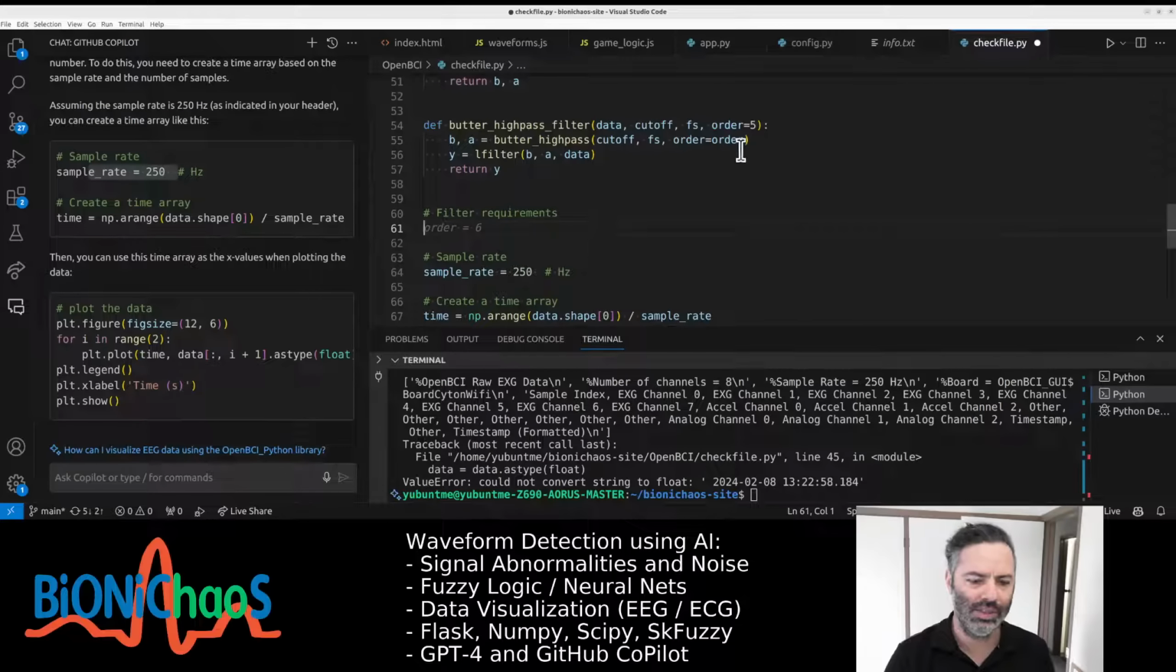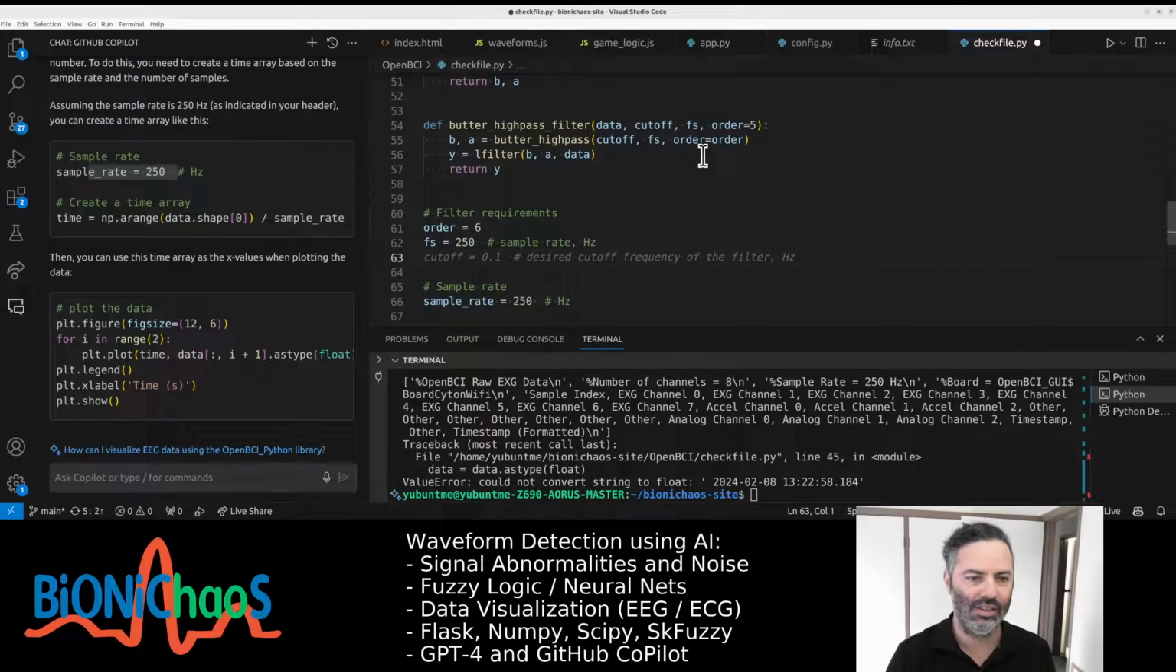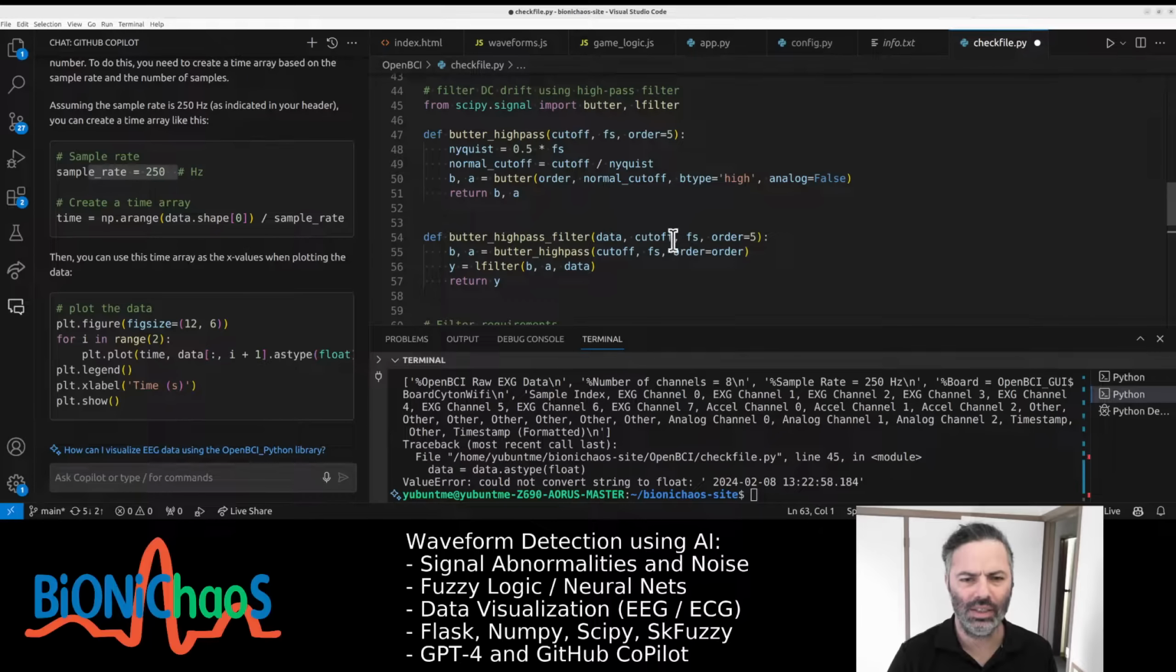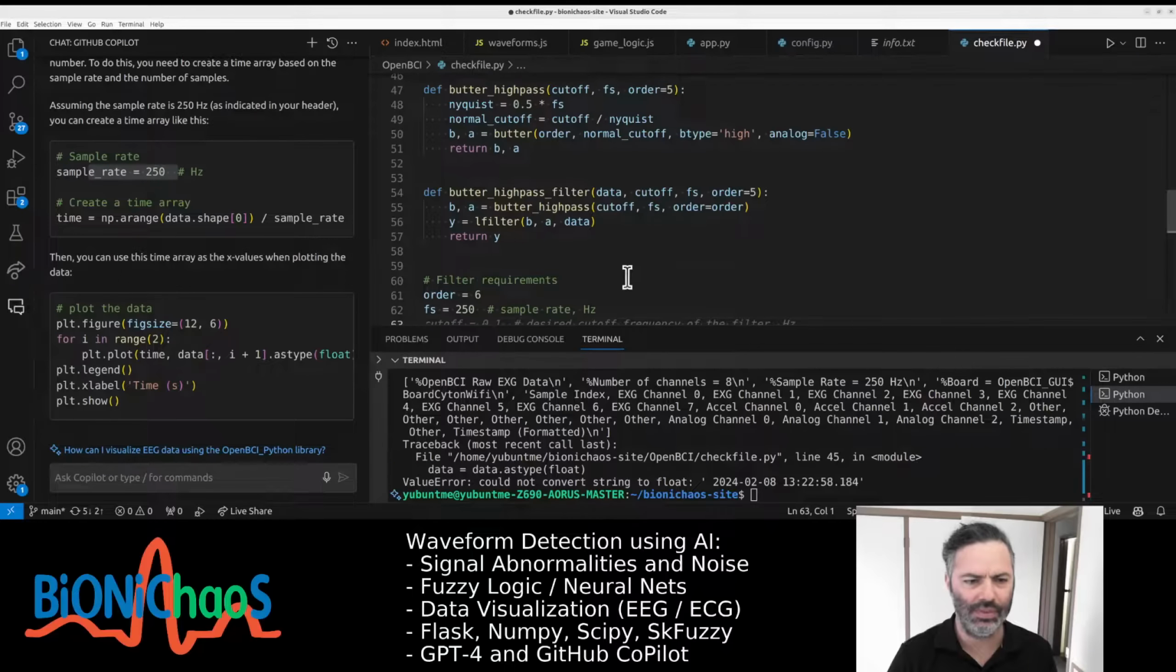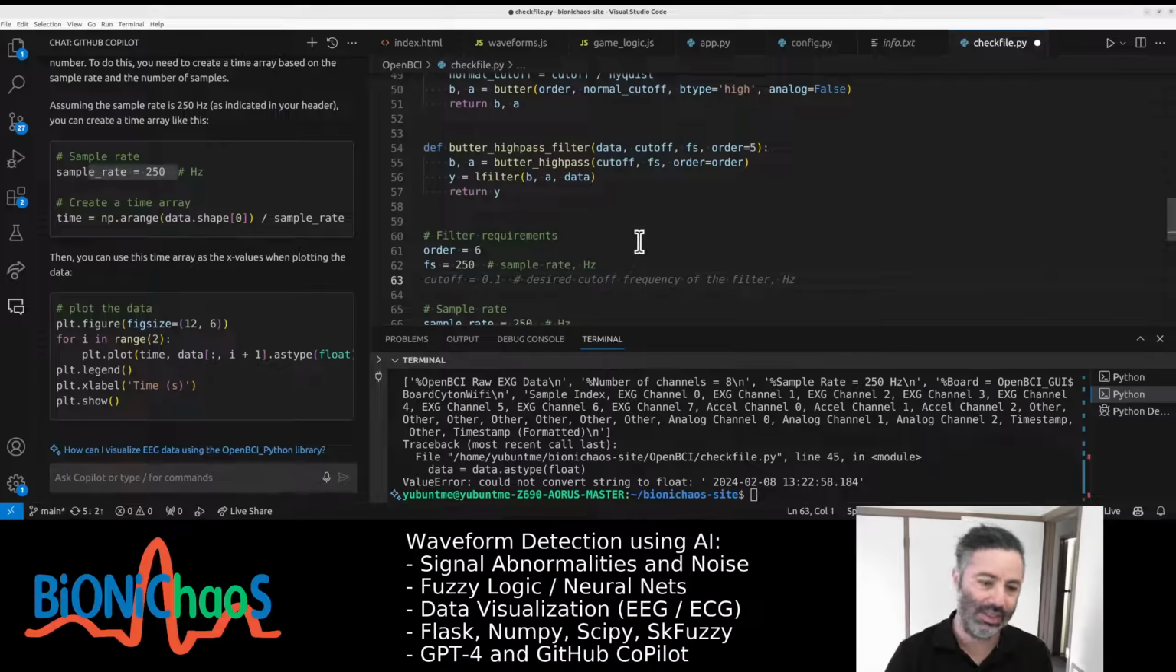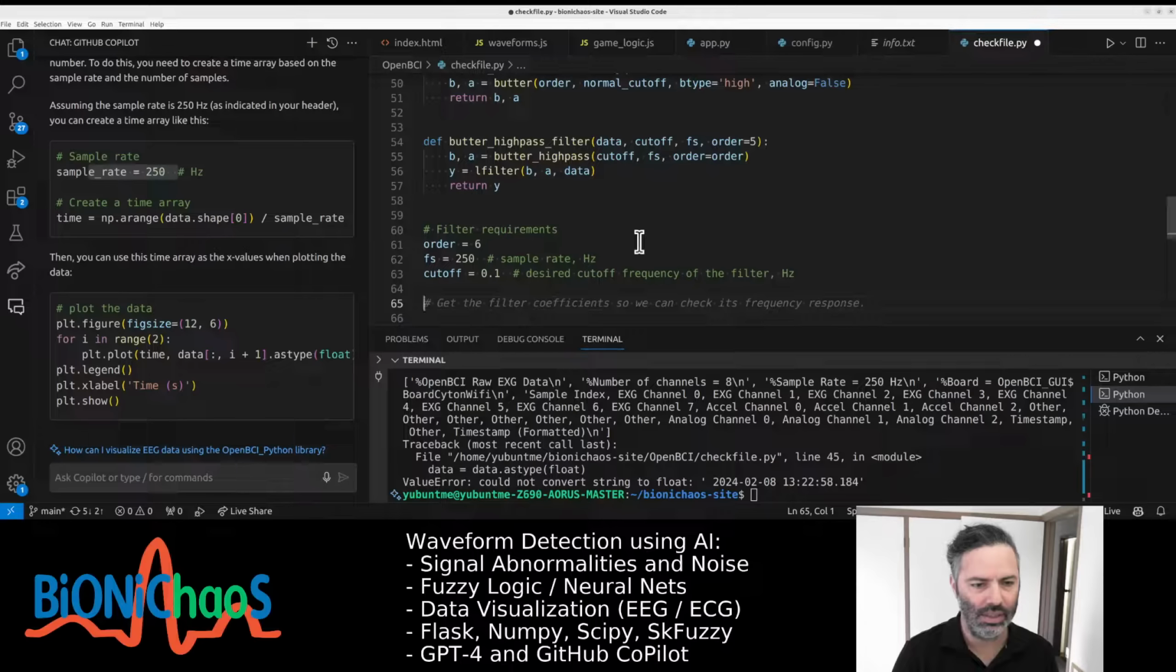Order 6, not order 5 already. What is it trying to do? Didn't we, this cutoff is not there. 5 is default, but then we're actually using 6. Okay, it doesn't matter, 5, 6, it should be the same. It should not be much different.